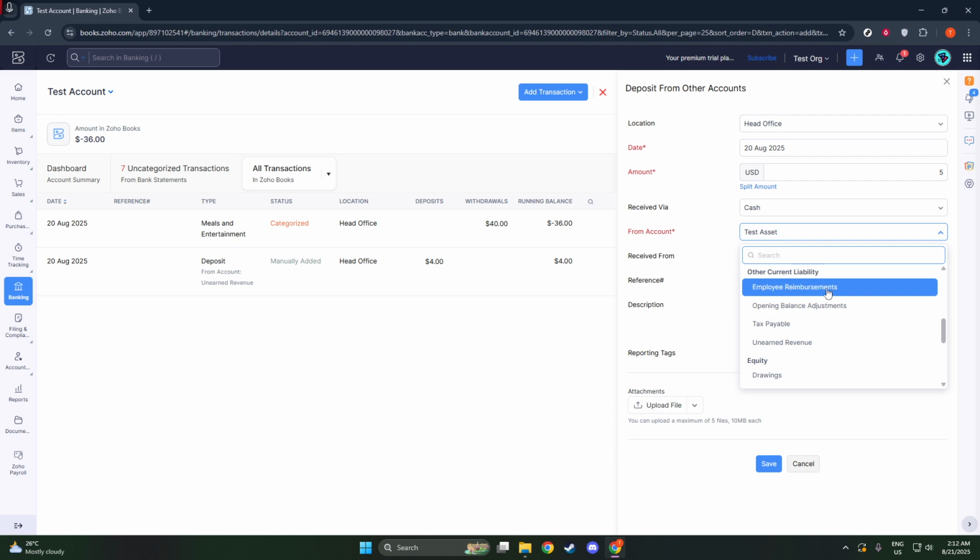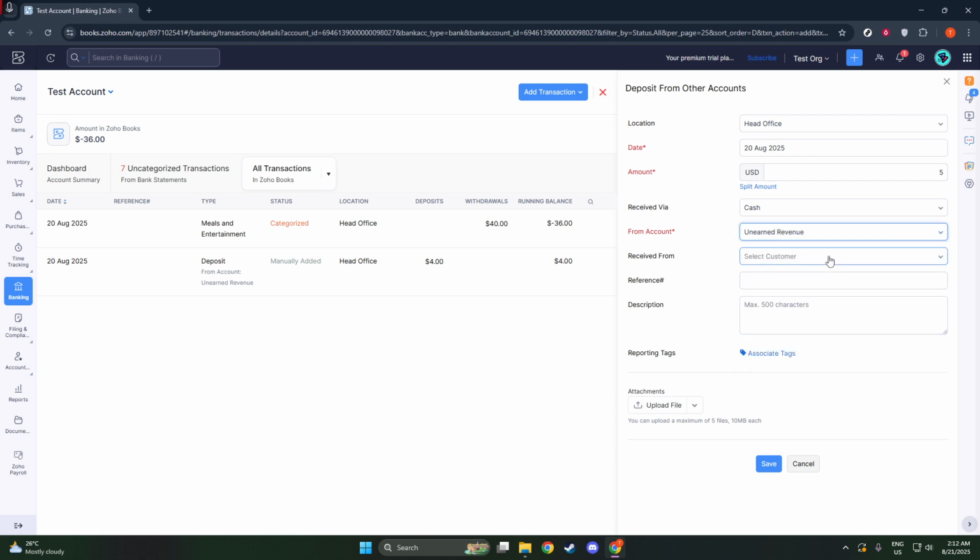Now it's time to enter the date of this transaction. Make sure it corresponds to when you received the funds from the loan. Accurate dating is key to maintaining chronological order in your financial records, which ultimately supports accurate financial reporting. Following the date, the next field is the amount. Here, enter the total amount of the loan that you've received. Precision matters, so double-check this entry to avoid any discrepancies.